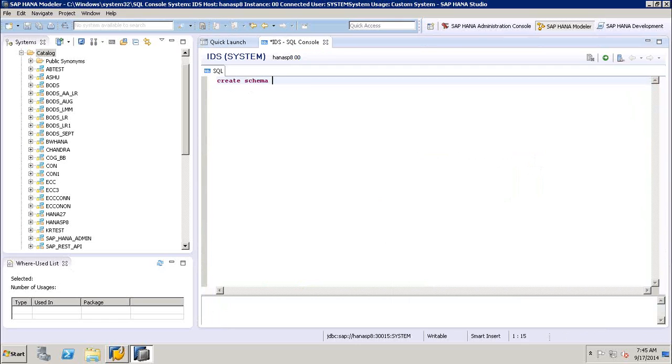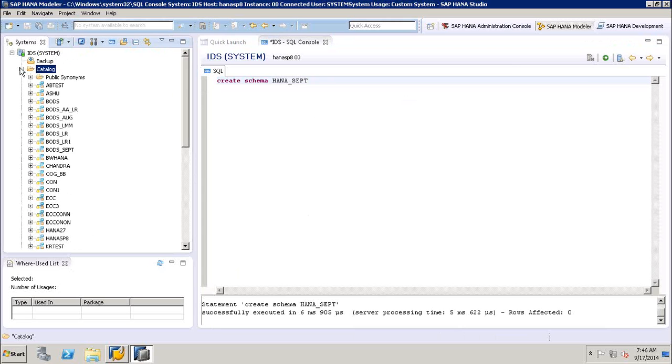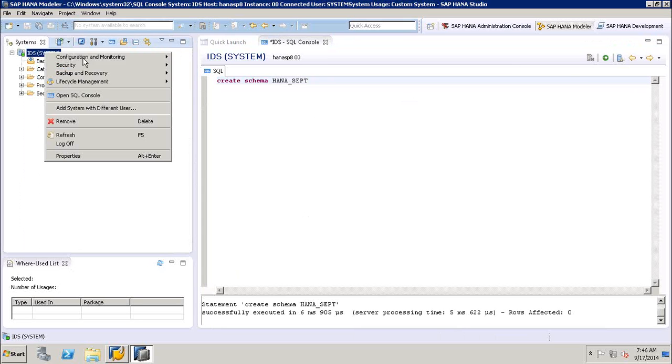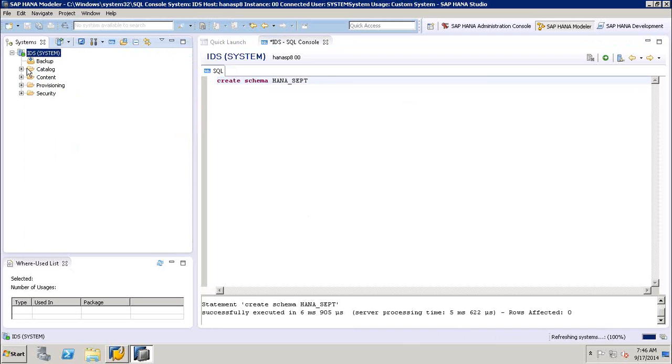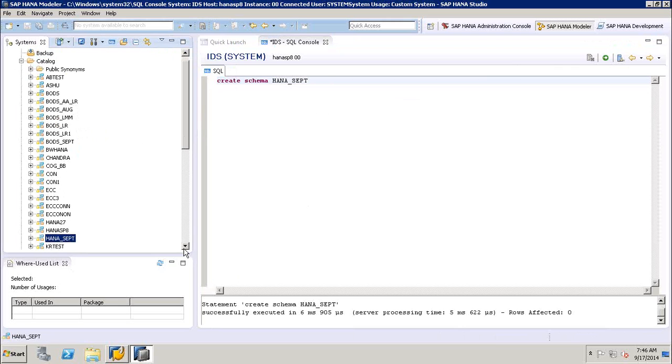I want to give a name of the schema. Alright, we call it HANA underscore, let's say SEPT, September. And here you have an option called execute. Okay. So when you click on execute, this is going to create a schema for you. Just to see that schema, you can right click on the system and refresh it, or you can refresh it directly on the catalog also. So you can see that it creates a schema called HANA underscore SEPT in here.